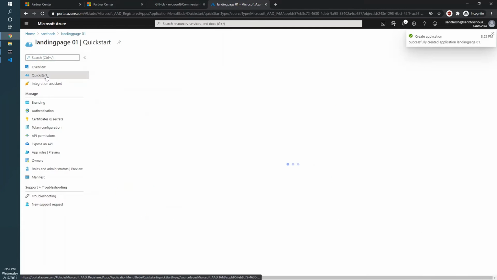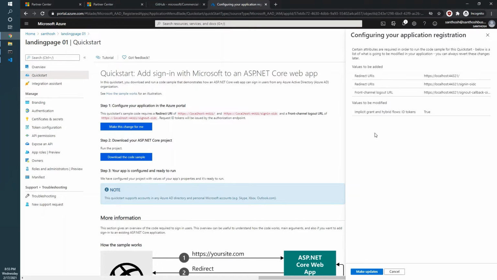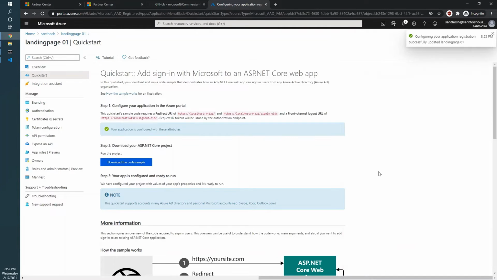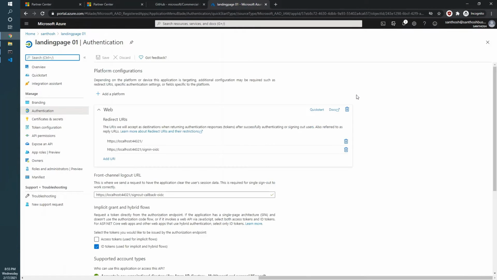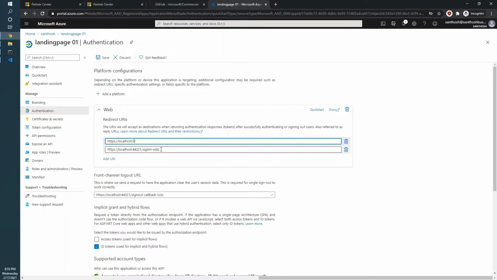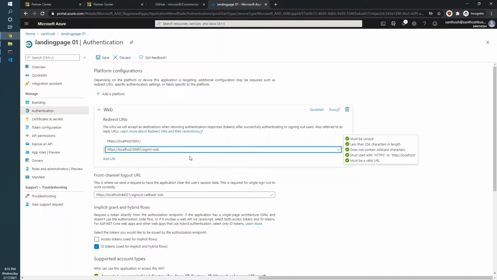Next, we'll go into the quick start, web application, ASP.NET Core, and let it make these changes for me. And as you see, it's adding a few redirect URIs and implicit grant and hybrid flow ID tokens to true. Let me make these updates. But because my VS Code might not be running on the same port on the localhost, I know it's going to run on 5001, so let me make these port changes real quick. And let me hit save on the top.